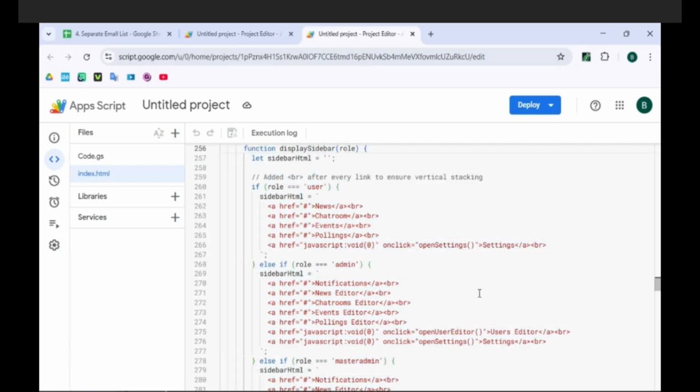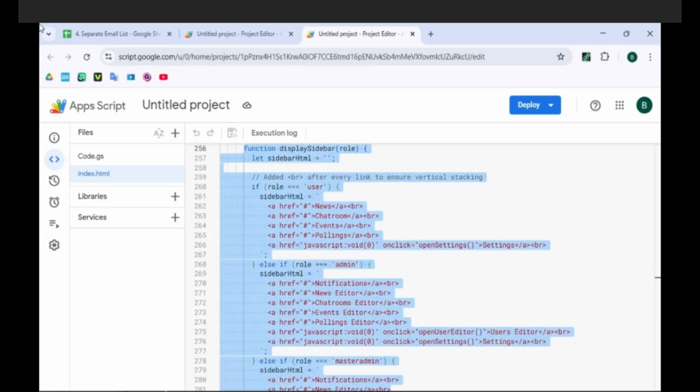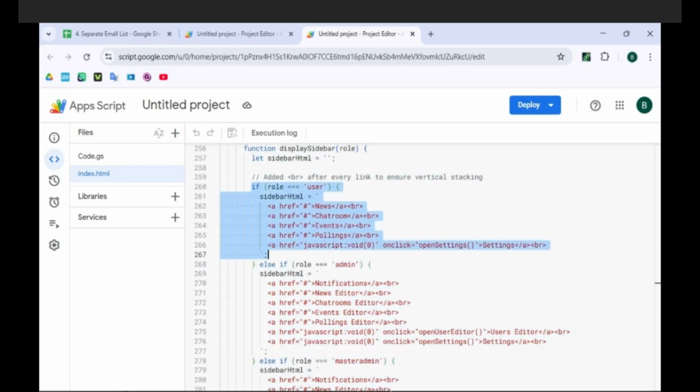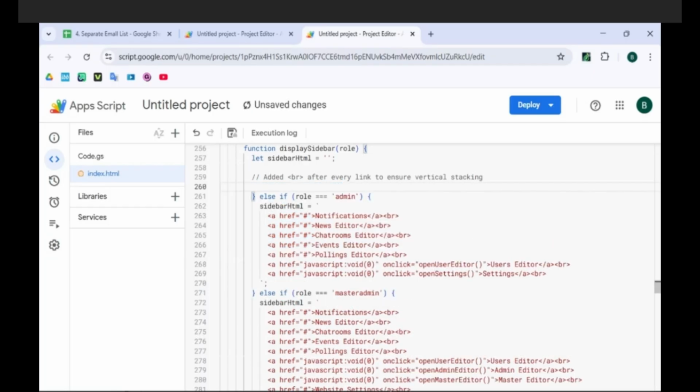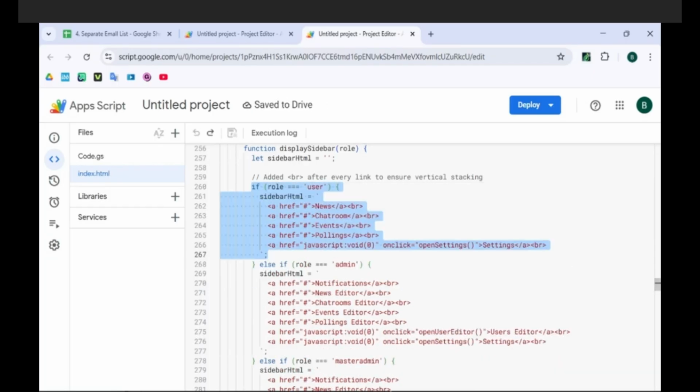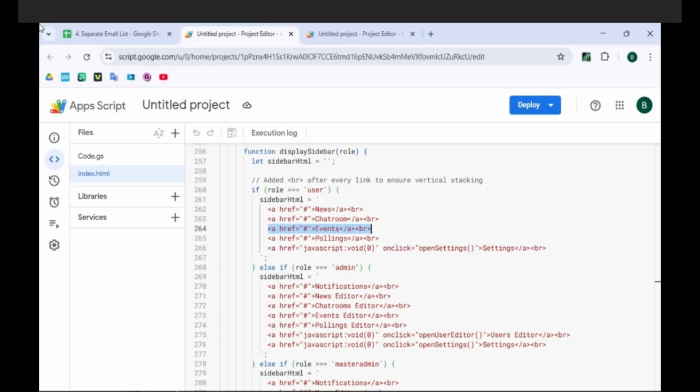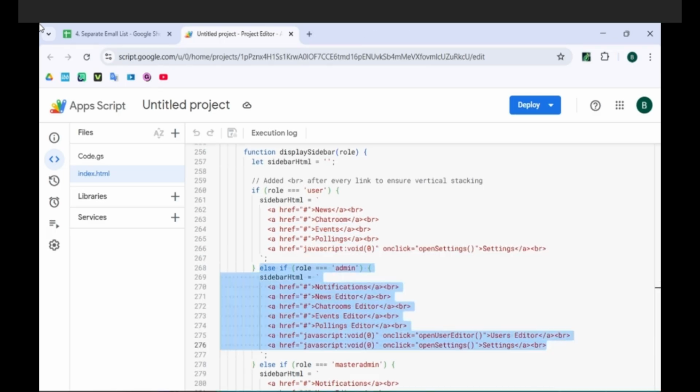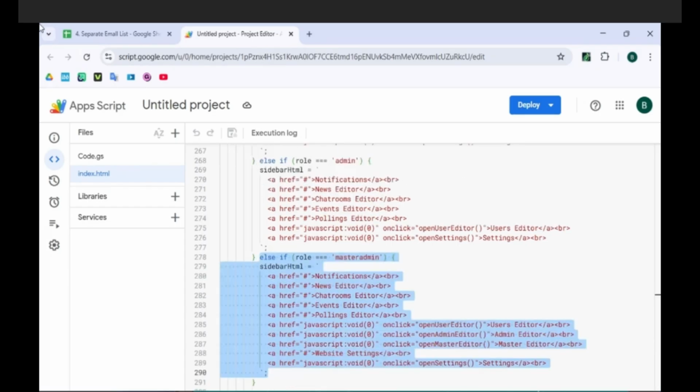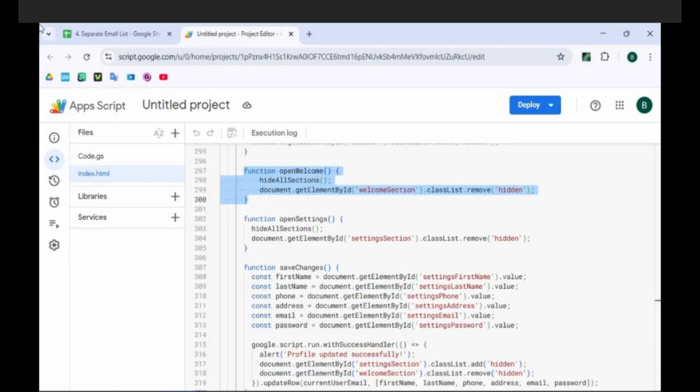The Display Sidebar function generates role-appropriate navigation menus by examining the user's privilege level. For standard users, it creates links to basic features like news, chat rooms, events, pollings, and settings. Administrative users receive additional editor links for content management and user oversight. Master administrators get comprehensive navigation including system-wide controls and website configuration options.